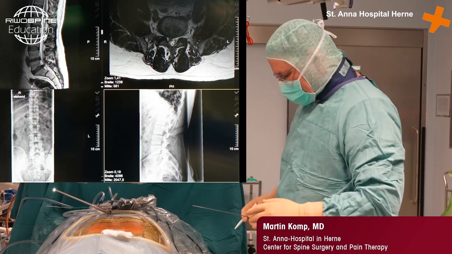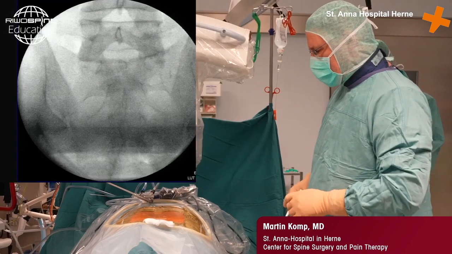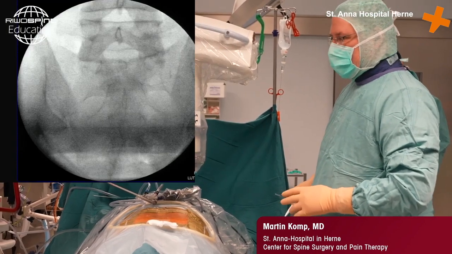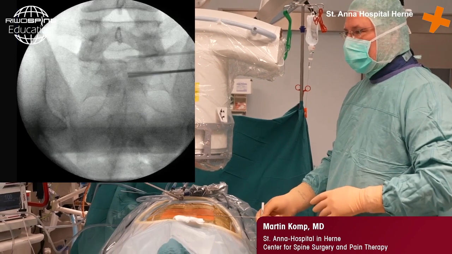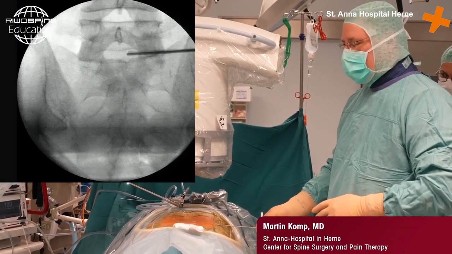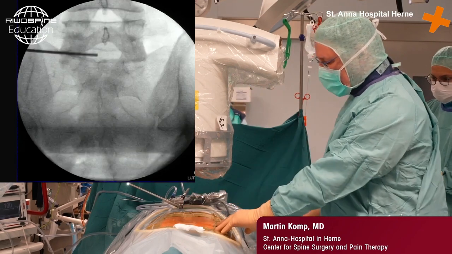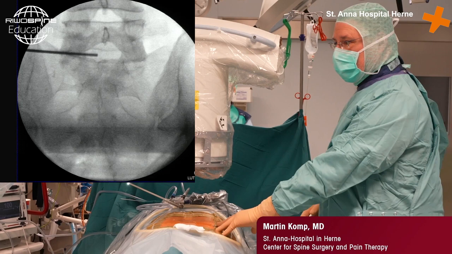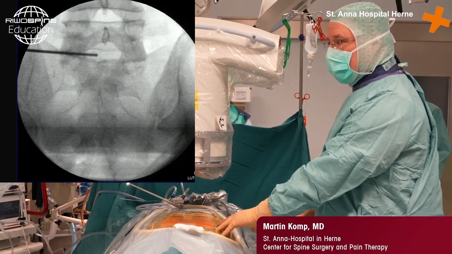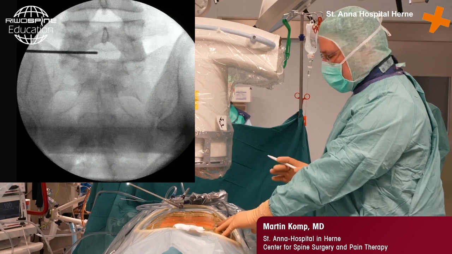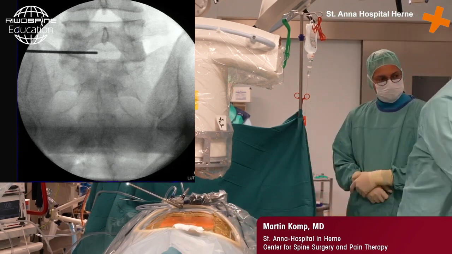Prone position, the table is a little bit tilted, but we have the patient in anti-lordotic position, and then we see the interlaminar window. And when you compare the interlaminar window to the X-ray, then you see that the interlaminar window has widened a little bit. So we just mark the middle of the interlaminar window near the midline, not directly in the midline, and that's our entry point for the skin incision.